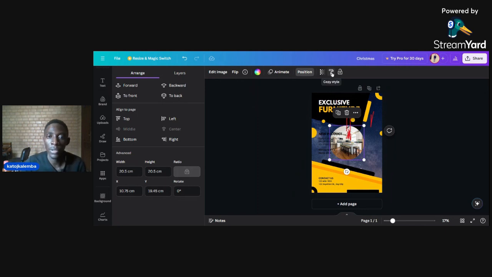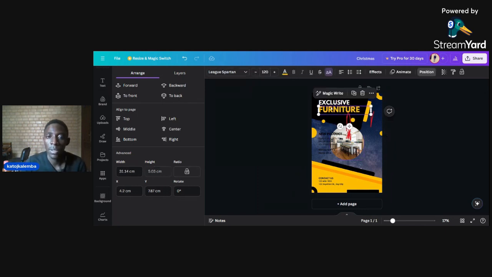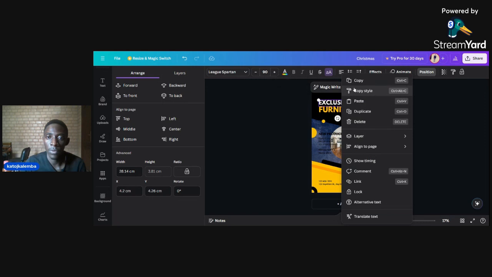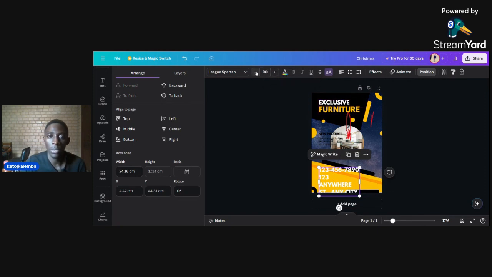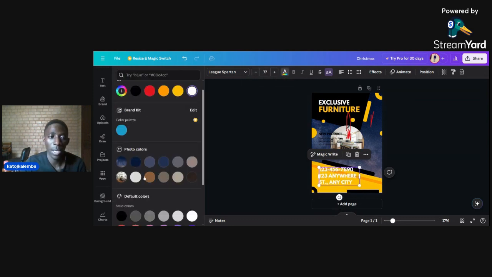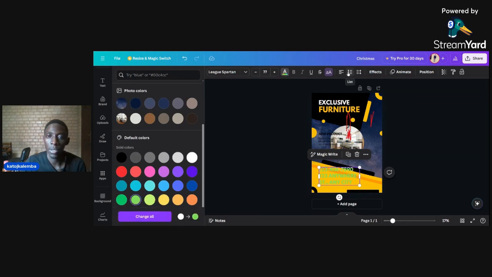It also has copy style. I can copy a certain style and apply it on another. For example, I can copy this style and apply it here. Okay, this one is yellow, that's why it's not visible. So I can copy this one and apply it here. You can see now I have the same style as this one. So you can come here to reduce the size of that text, you can increase it, you can change color here, you can make it in the form of a list.